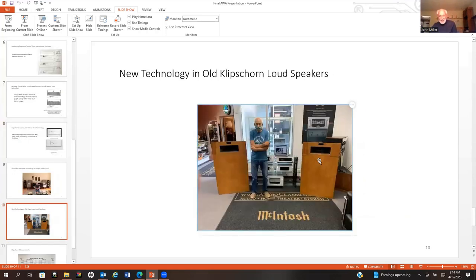I got the idea to try it in a Klipschorn. This was a set of derelict Klipschorns in Audio Classics that were in their junk room. And I said, let me wire up a three-way crossover in the Klipschorn. And we did some listening to that in Audio Classics. And those Klipschorns sang with the voices of angels. It was a beautiful sounding speaker.